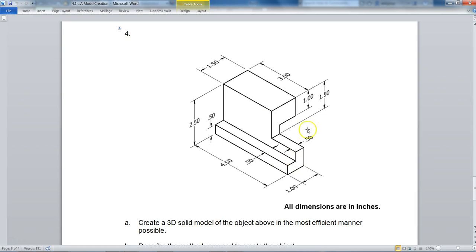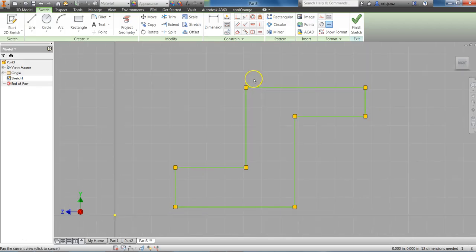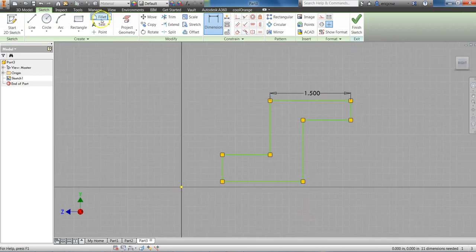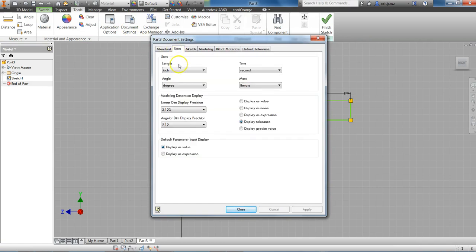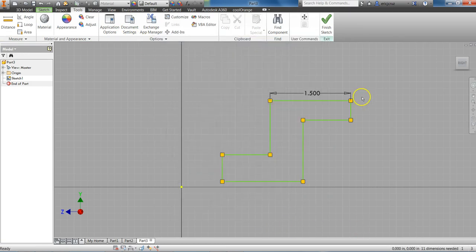And let's see if my dimensioning technique is going to work on this. So that top part is 1.5. So let's click on dimension, click on that line, and type 1.5 inches. It's going to resize that whole object. Let's just make sure we're in Tools, Document Settings, we're in inches. We are in inches.